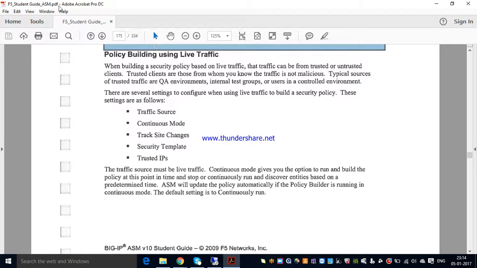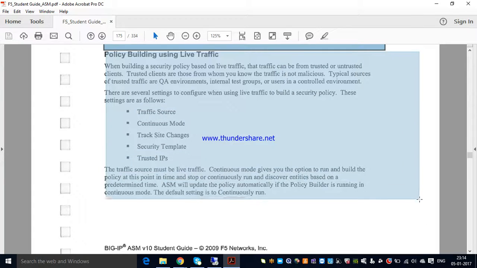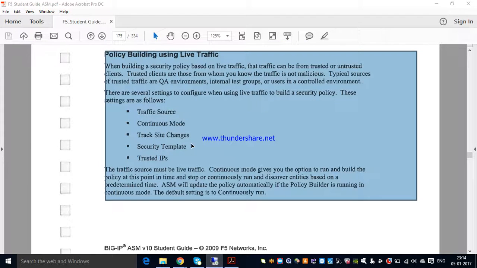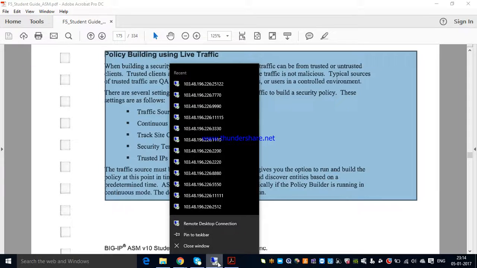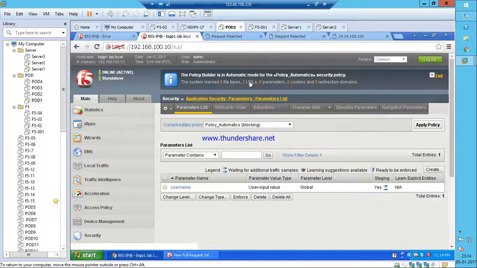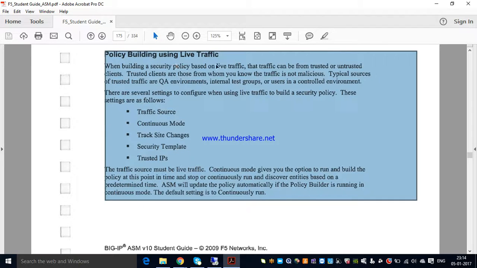The main option that we use most of the time is policy building using live traffic. That's what is happening in our lab scenario, and that's why we keep on getting these updates as the traffic flow comes in. When building a security policy based on live traffic, that traffic can be from trusted or untrusted clients. Trusted clients are those from whom you know the traffic is not malicious. Typical sources of trusted traffic are QA environments, internal test groups, or users in a controlled environment.